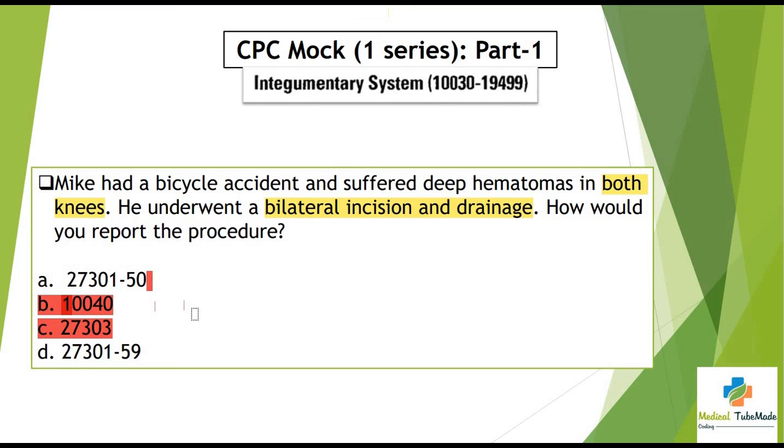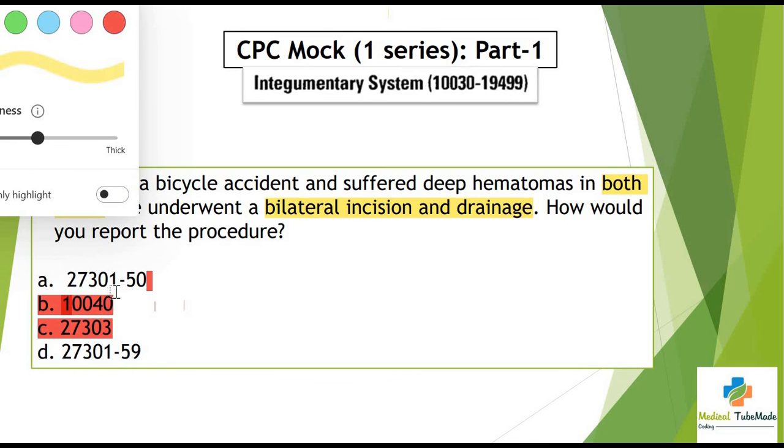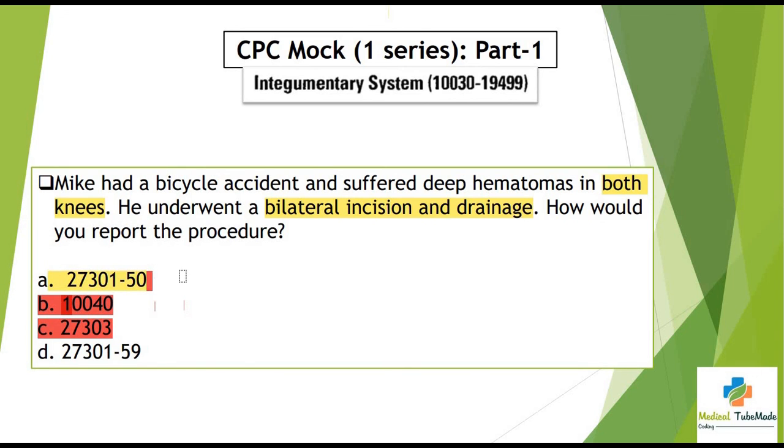So we have two options only, A and D, both having the same CPT code, and because of modifier 50 we will go with option A. So the correct answer is A, 27301 with the 50 modifier. Like that, guys, it's very easy to find the correct answer. Try to eliminate more options. If you eliminate one or two options, then eventually you will come to know the correct answer.